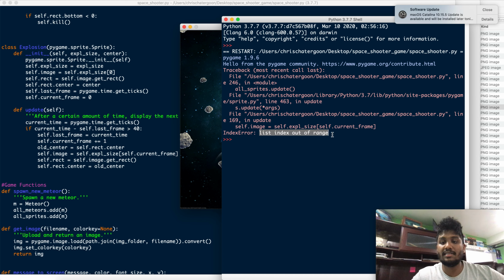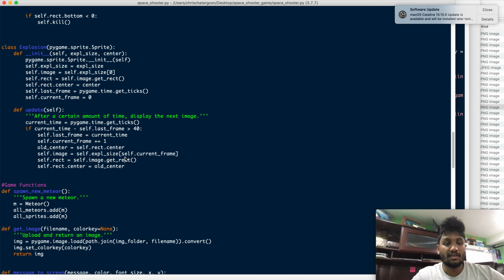And the error says list index is out of range, and it tells you exactly where. That's when we were creating a new image. It's saying, okay, we can't find this last image to display. It's out of the range, it's not there. That's because the computer doesn't know that there's only specifically 9 images in that list and not to go forward. Okay, so we need to tell it that if the current frame is on the last image, stop the image.